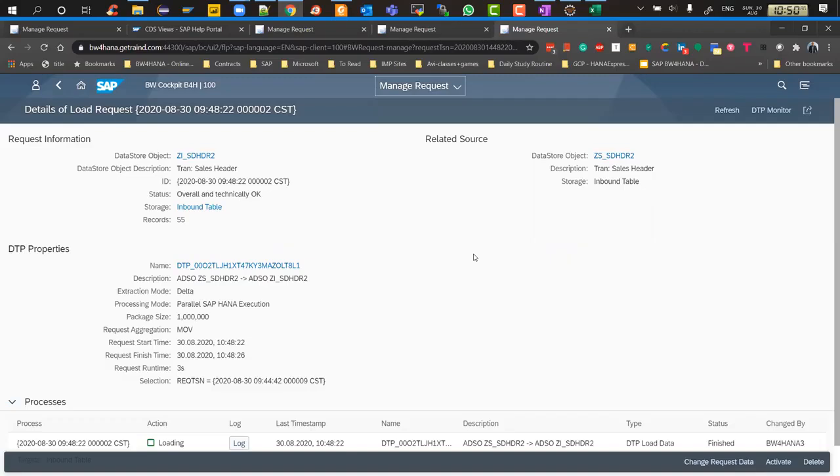Because the next time you will run the second delta, it's going to be first time and it's going to take from active table. It doesn't require changelog for the initialization. But for the subsequent deltas, it needs initialization and it needs changelog. Now, if you don't have changelog, then sorry, you cannot activate.